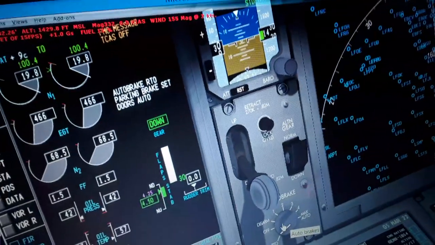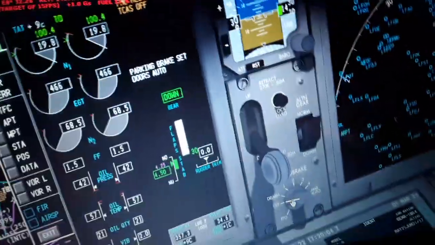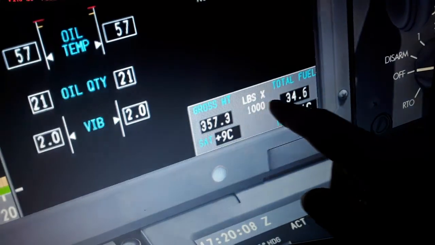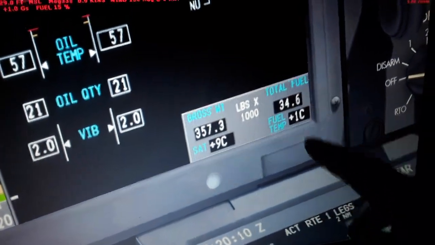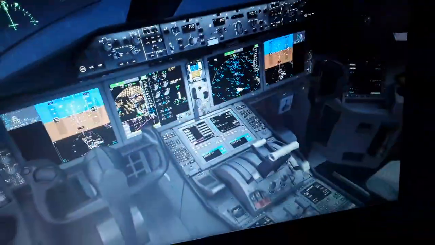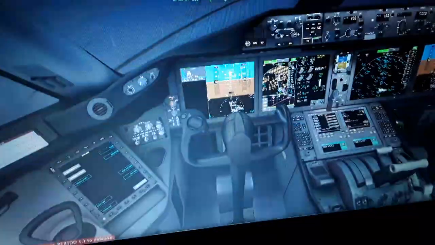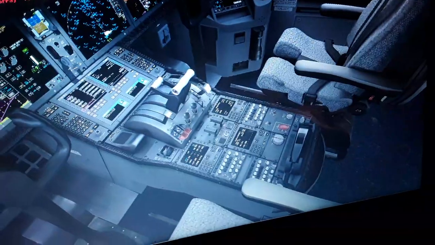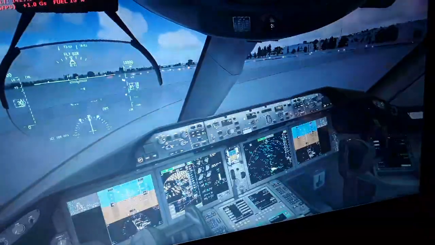So we have the standby instrument display here. We have the gross weight of the aircraft, static air temperature, total fuel on board, and the fuel temperature right now. So this is all we need to know about the cockpit instruments, main functions. Pretty much a few more things left, like the engines.